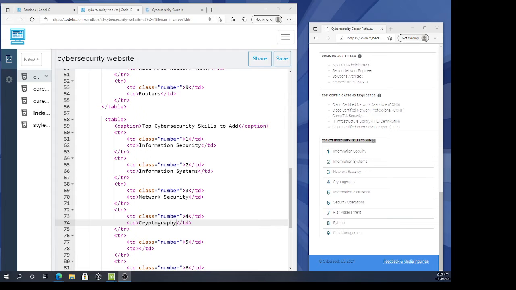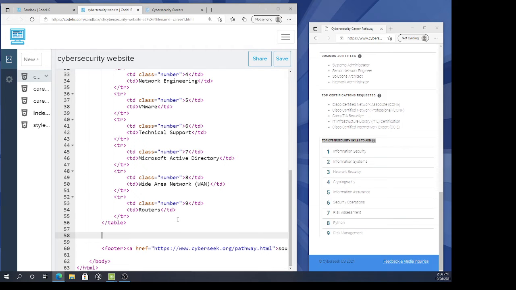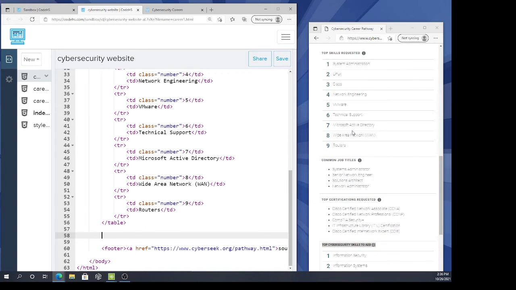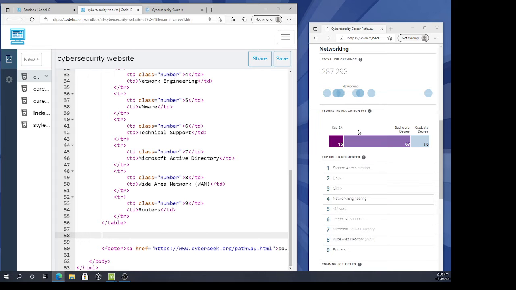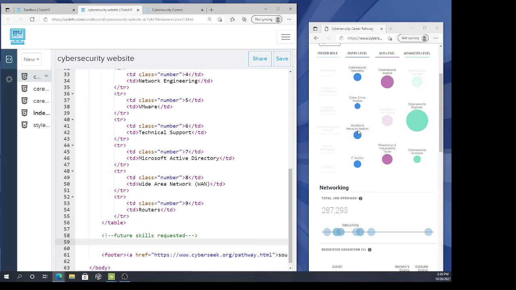Does anybody have this top cybersecurity skills to add category? Anybody? No. Okay. So I'm going to delete this and we will make a, what's it called, Ralston? Future skills requested. Okay. So I'm just going to put in a comment so I can remember what we're talking about.